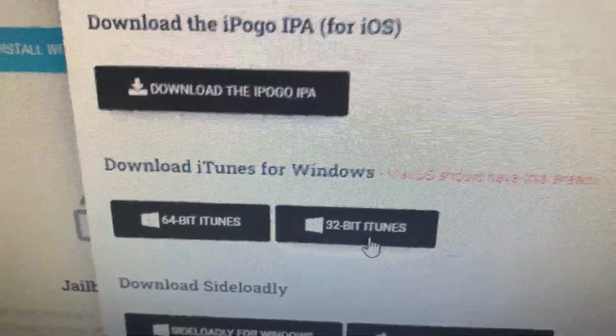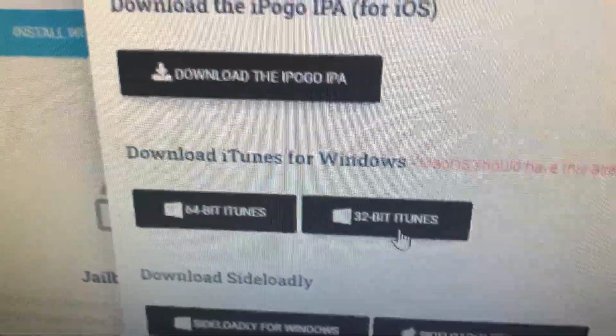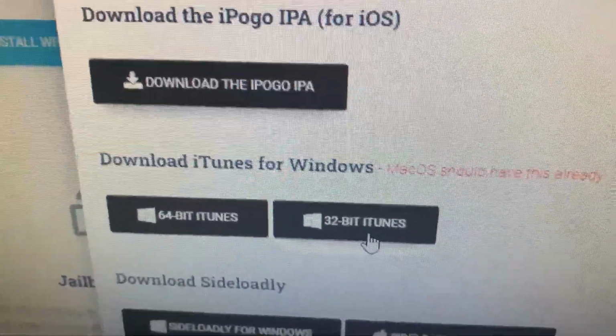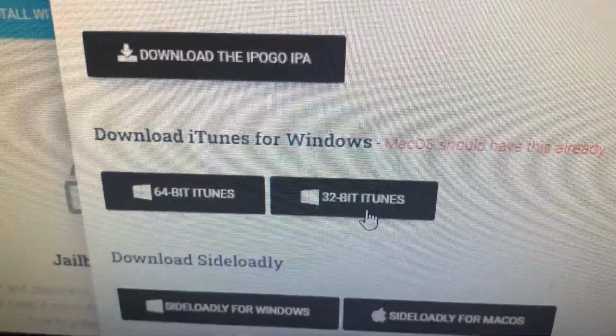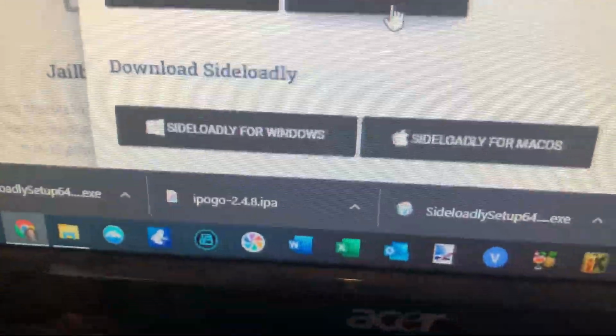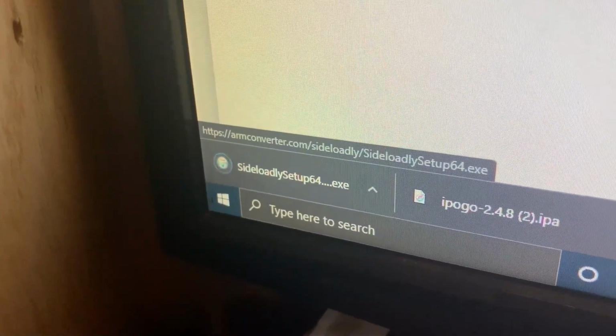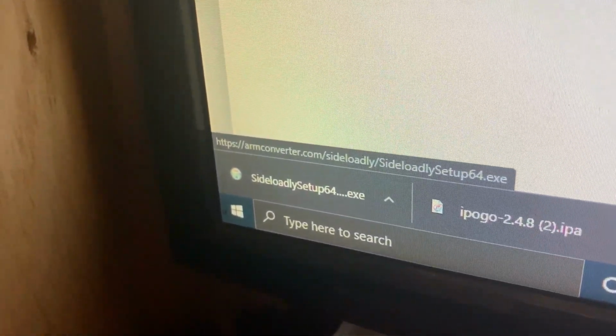You don't actually use iTunes in this process, but Sideloadly needs it in order to be able to sign certificates, etc., and assign them to your phone. So it has to be installed, but you will not actually use iTunes. And then lastly, you're going to download Sideloadly. I'm going to get the Windows version.